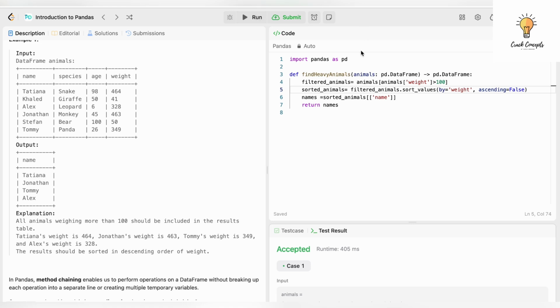So this is a very simple function. This is our function which has a data frame as a parameter which will return a data frame. So we are returning a data frame which is names. We created a new data frame. This part is filtering the data. This part is sorting the last created data frame. So we took filtered_animals.sort_values. sort_values is an inbuilt function, just two parameters, by which column, weight, ascending, it can either be True or False. Make sure the first letter is capital, and then we return the data frame. In this step, we are just selecting one column, which is name.